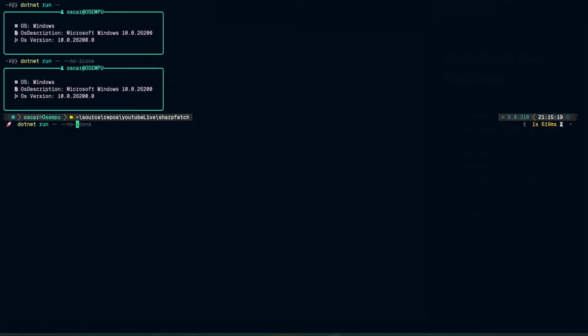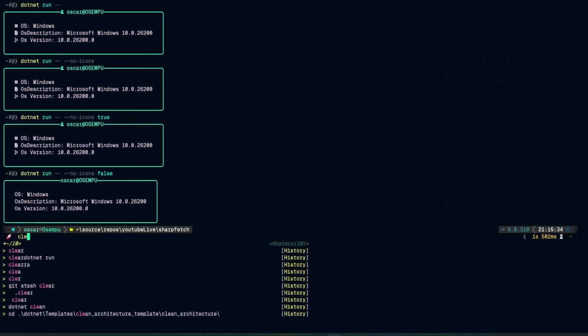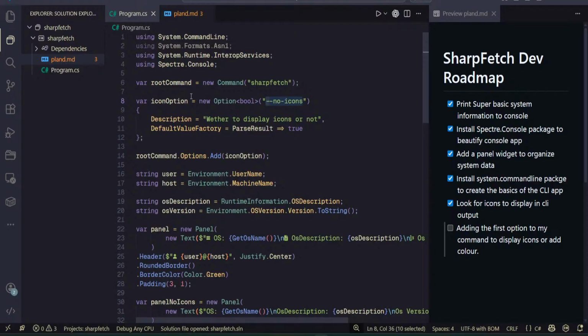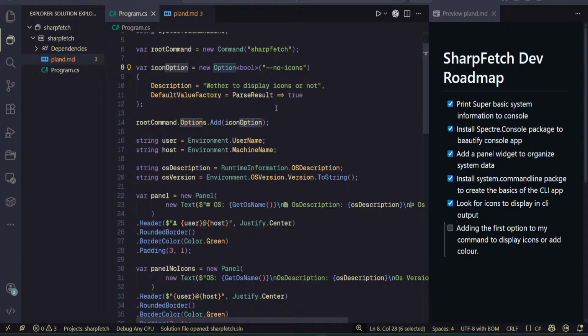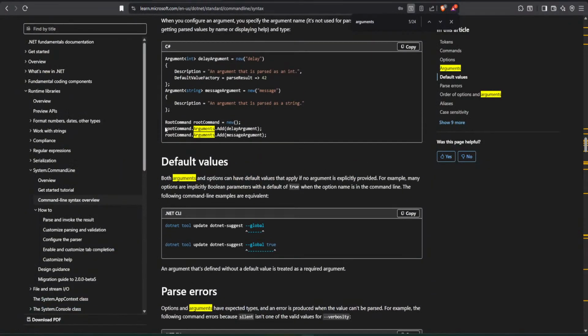But I get icons. I say true. Whoop. I say false. Huh. Okay. Maybe it's not an option what I need. Maybe it should be an argument. That's what I was looking for.